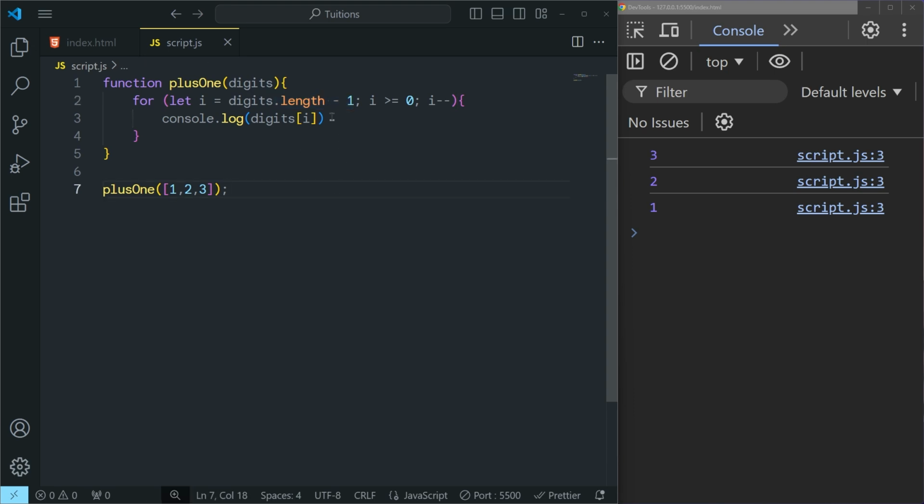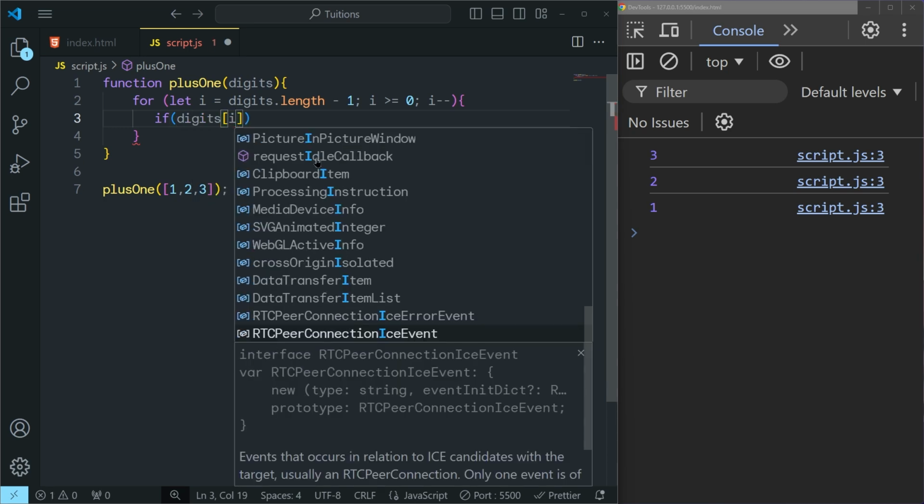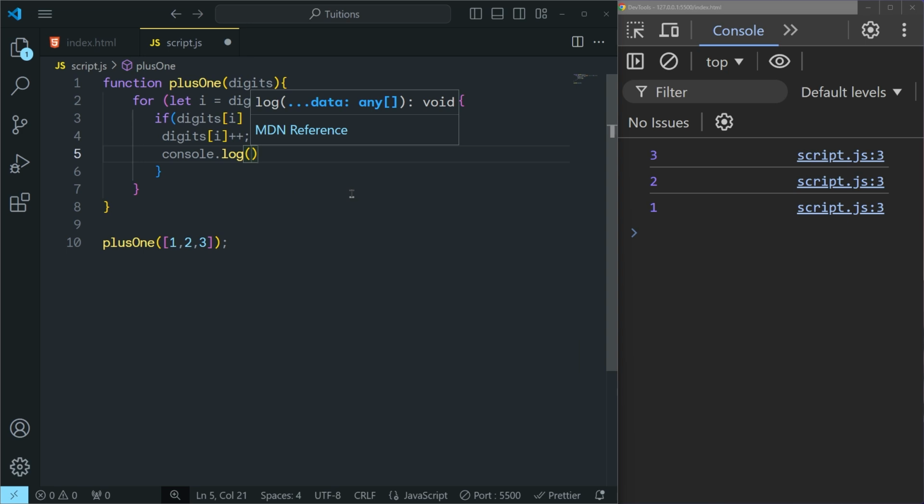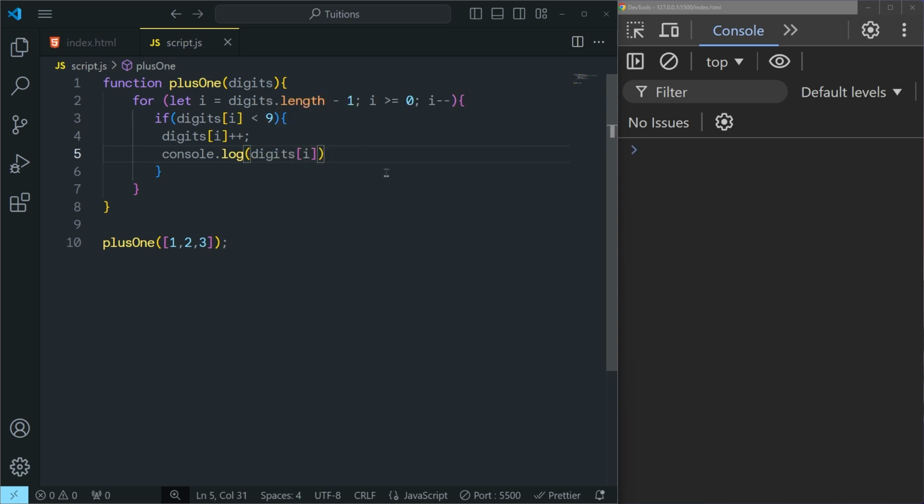Now, we need to check that each digit is less than 9. If it is, we're simply going to increment it by 1 and return the entire array, as we are done. So instead of this console.log here, we say if digits of i is less than 9, then I'm going to execute this if block, and then I'm going to say here digits of i plus plus, increase the value of the last index, and then console.log it. So if I console.log digits of i and save the changes, we are going to increase these values of this array by 1.